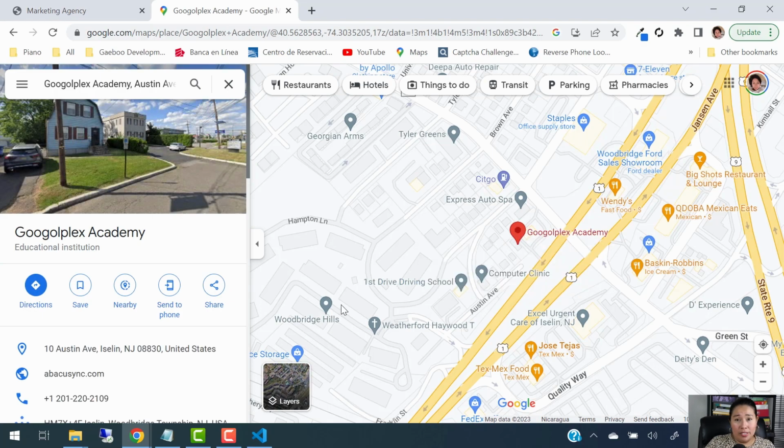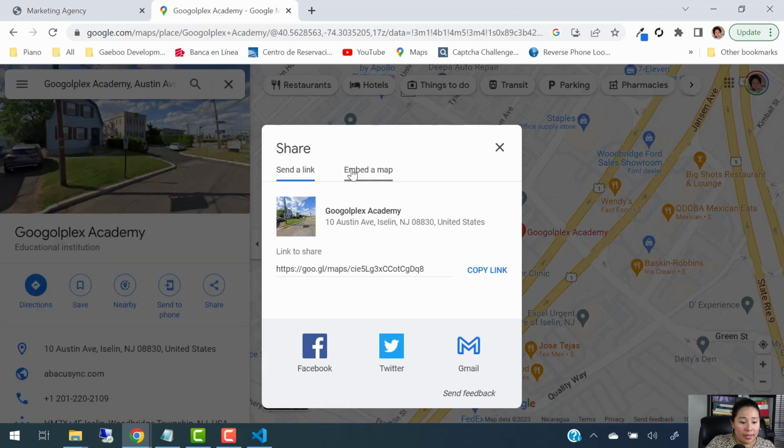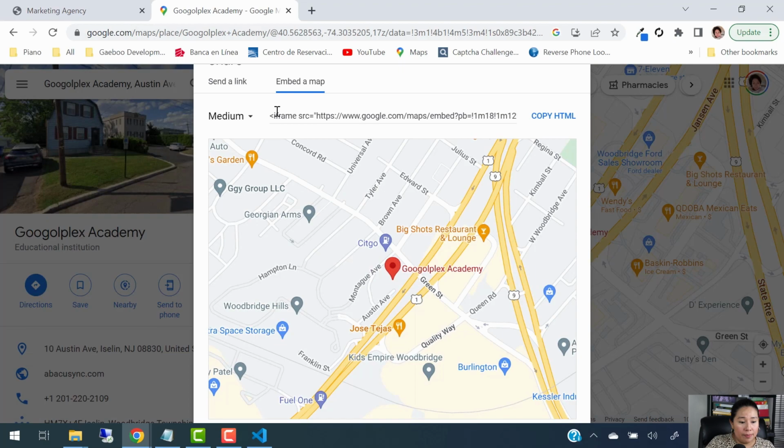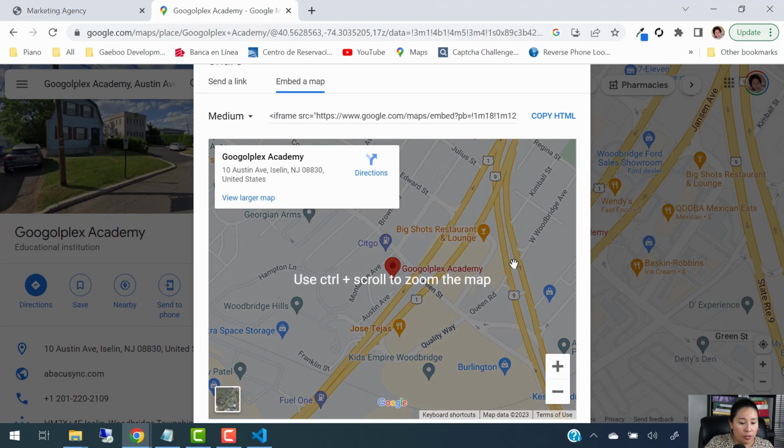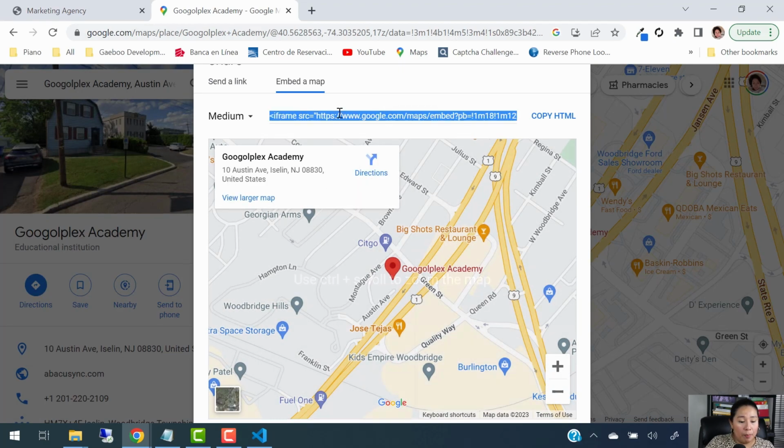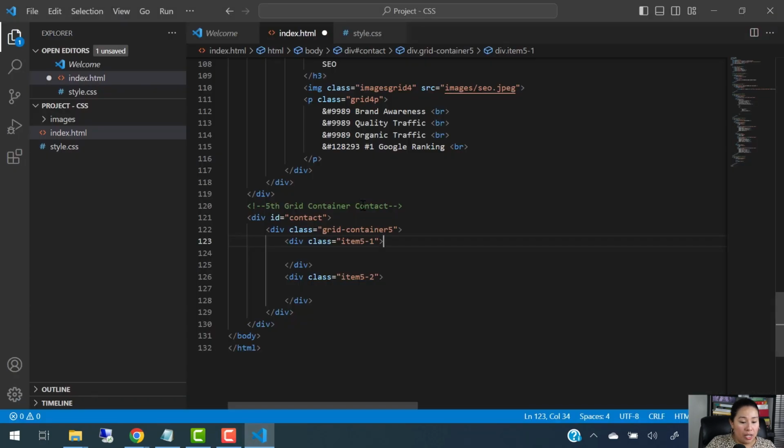And all you have to do, it's very simple to get this code. Just click where it says share and then embed map. You see? This is how it's going to look like. And then all you have to do is copy all the code, copy the HTML code, and then this code is going to be added into your HTML file.